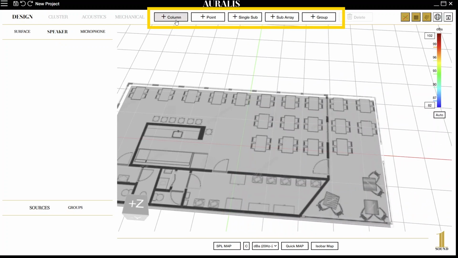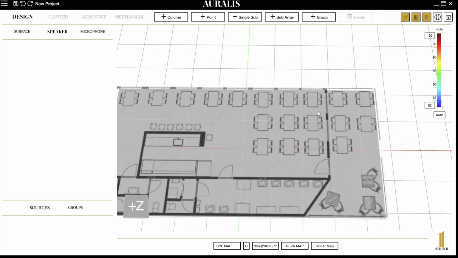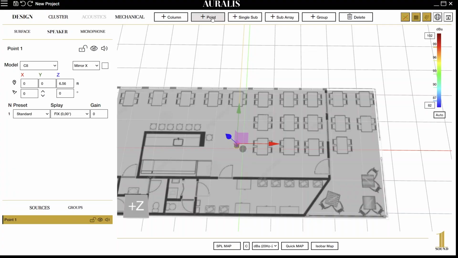We could place in column array sources, we could place in point sources, a single sub, a subarray, and we could also turn these into groups, which we'll do in a little bit. But for now, we're going to try to cover these 9 tables here with C6s. So to do that, we're going to want to place a point source.